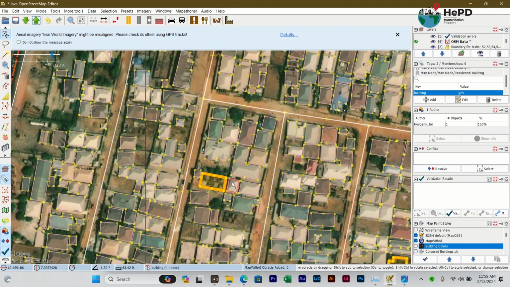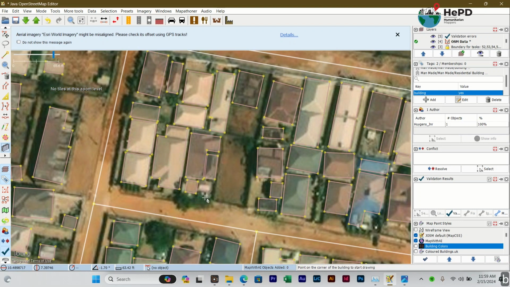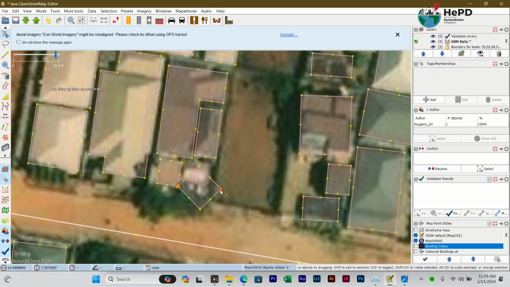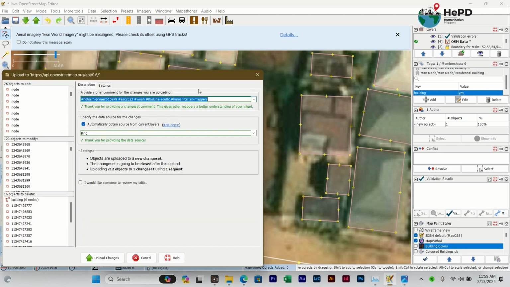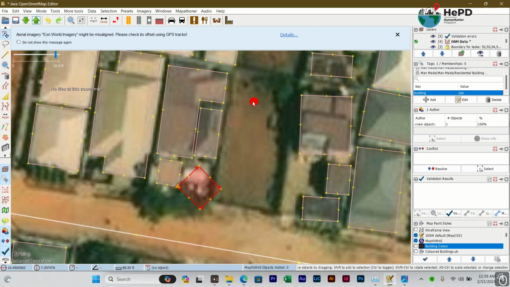Also, let me try to simulate another warning. So let me select the build tool and click on this, then draw a building. Now I have a validation tool that is already telling me that this is a warning. Okay, so if you notice now, these two are glued together. Let's try to upload to see the warning. It will pop up. So sometimes this is the problem. It might not even show you that you have a warning, and this is a problem already.